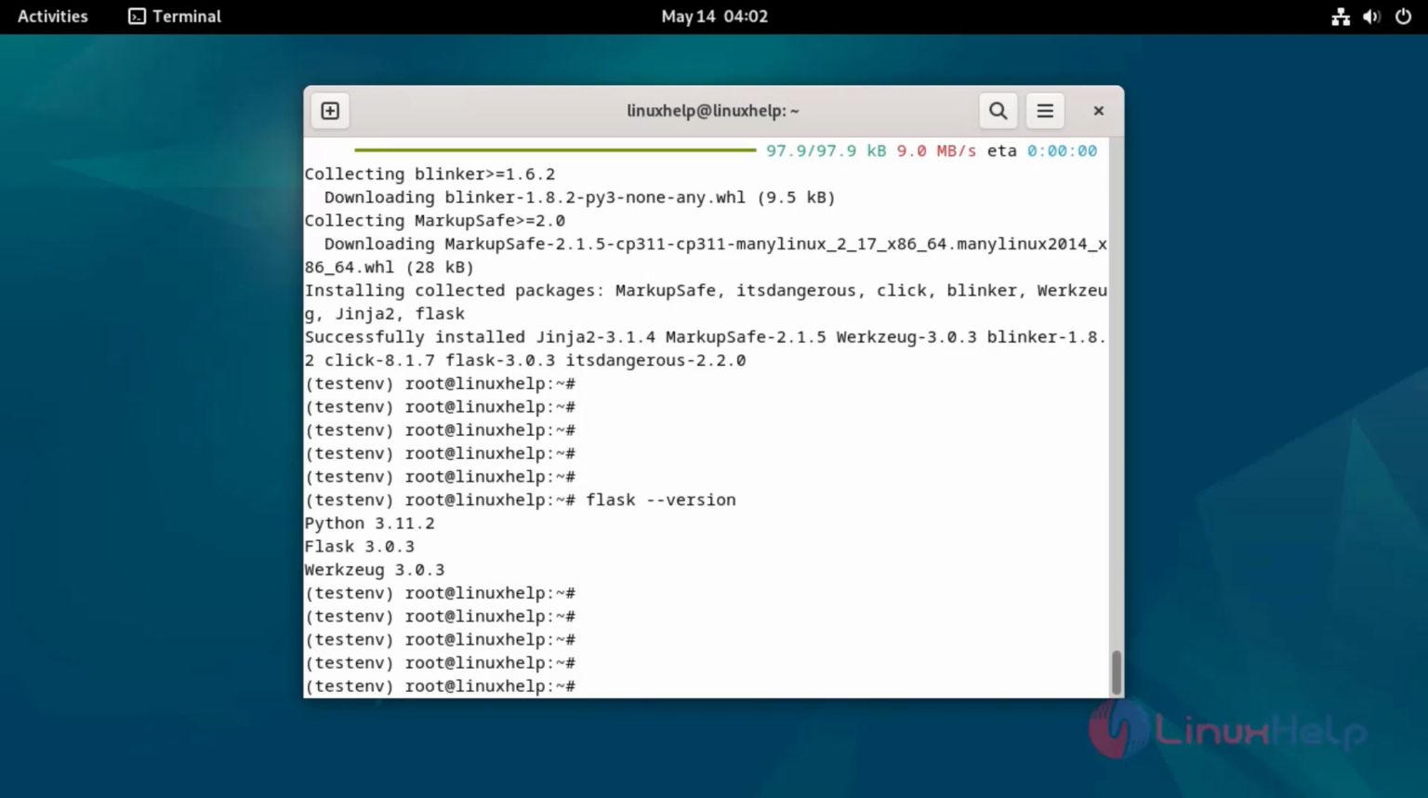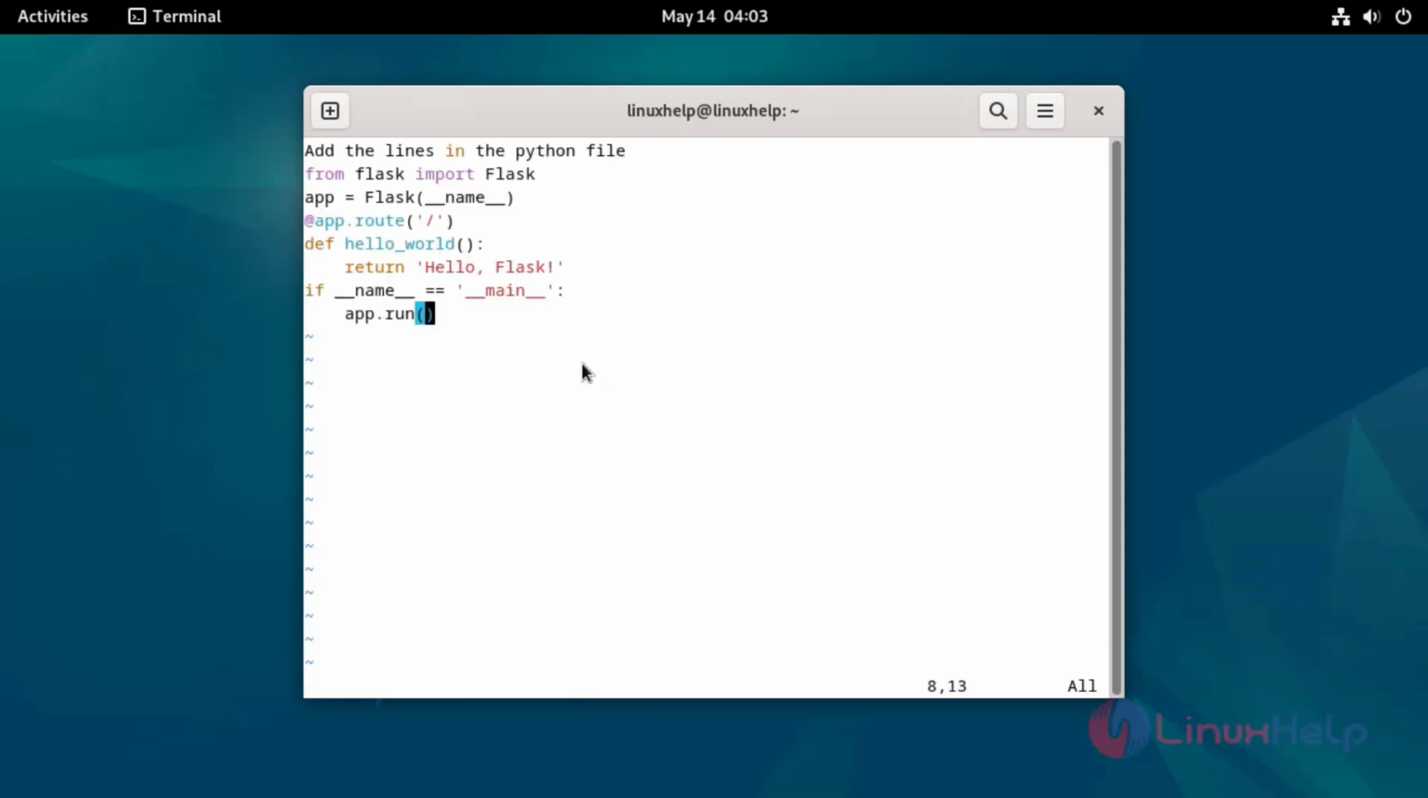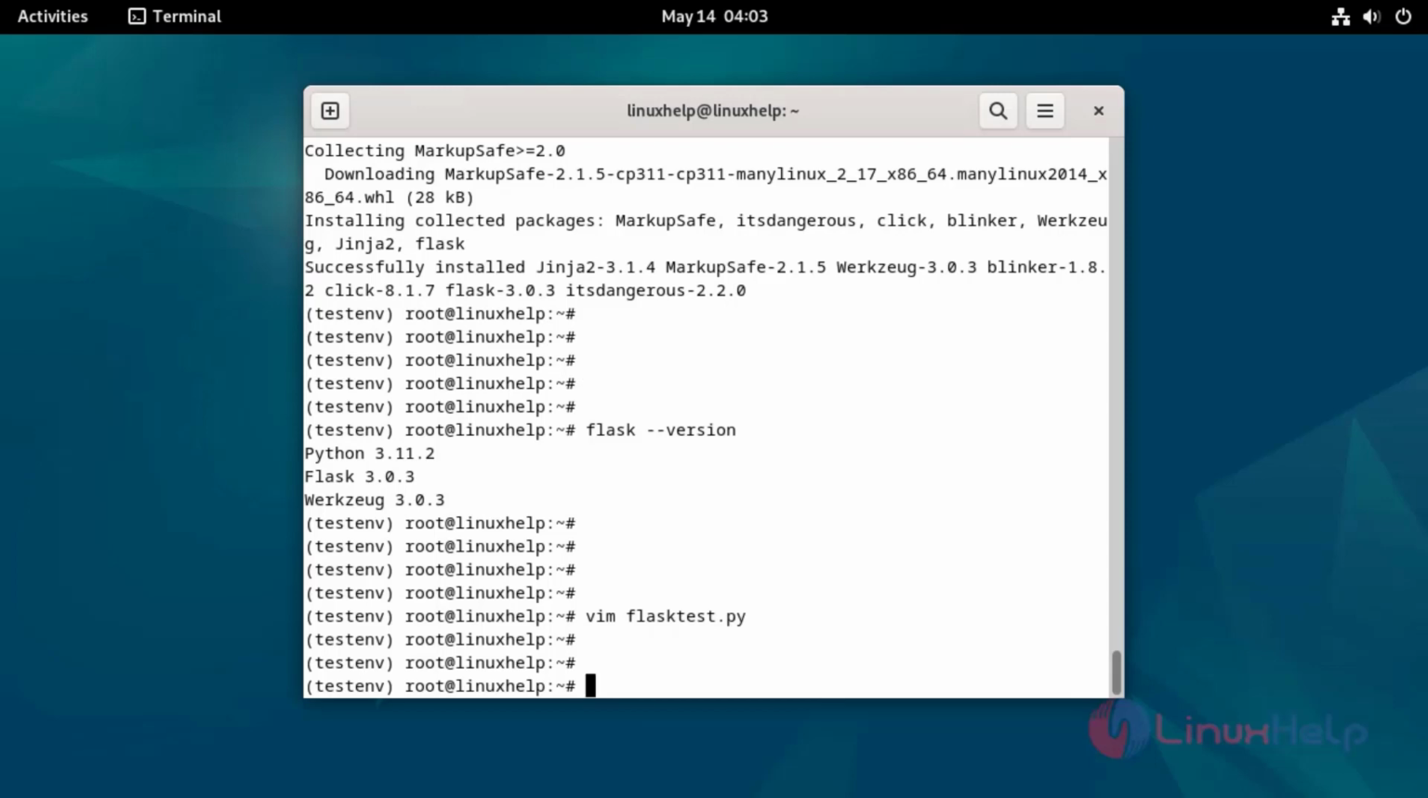Now create a simple Python code file that will import Flask to print a simple hello message by using the following command. Run the file by using the Python command.